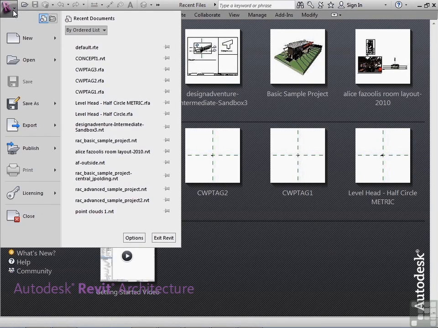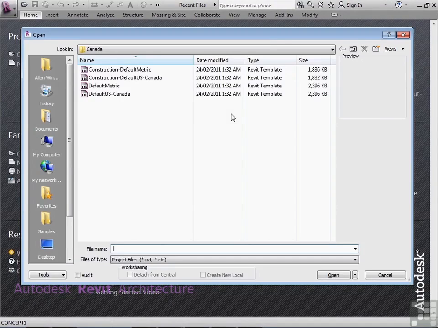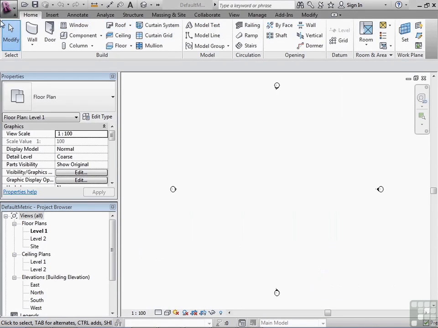So let's go to the big R and we're going to go to Open and we're going to go to Project. And we're going to look for project files, but notice there's star.rvt, that's the Revit project file, and then you have the star.rte, that's the template file. I'm going to open up the default metric. So we're going to do a save as of this template and see what happens.